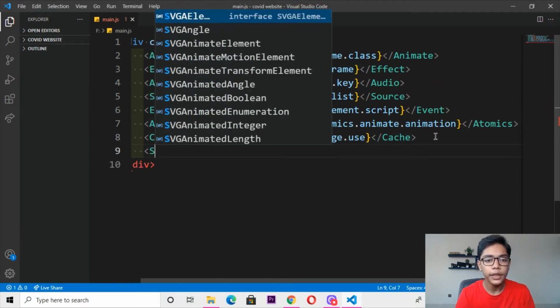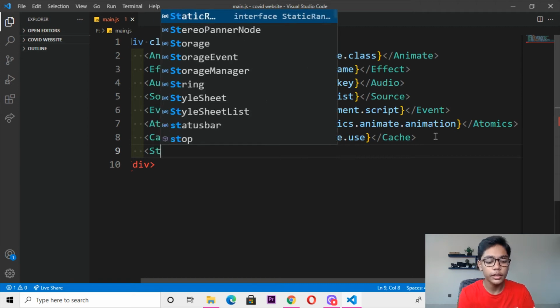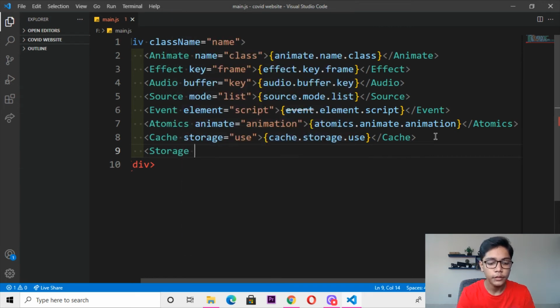Then I will be just making another storage tag. So just write here storage. Then you have to move forward here and make that use equals to, here I'll be writing recorder. Then you have to just close this tag. So here I'll be moving and closing this.